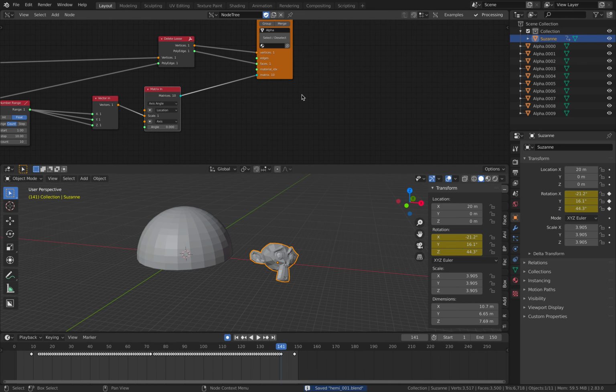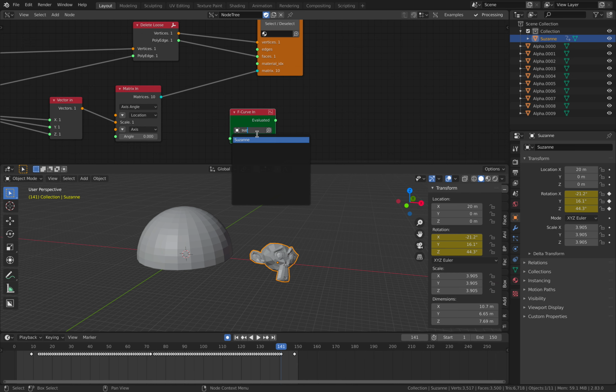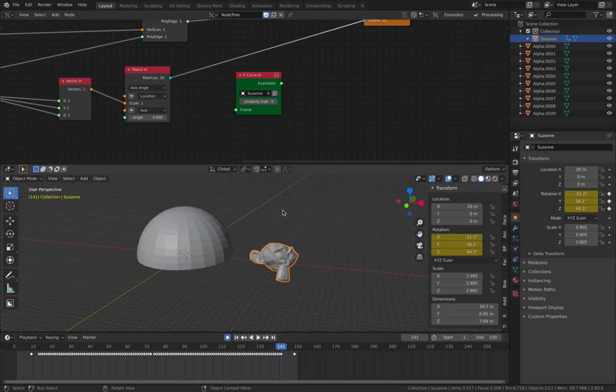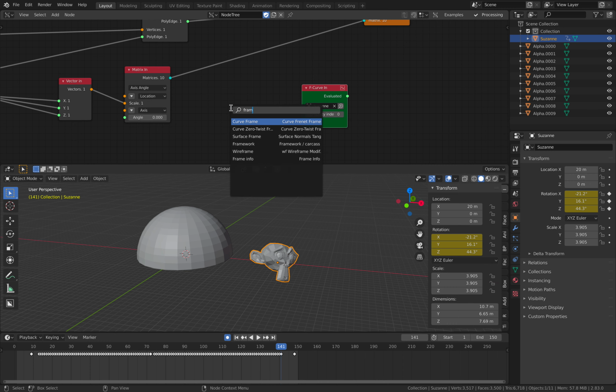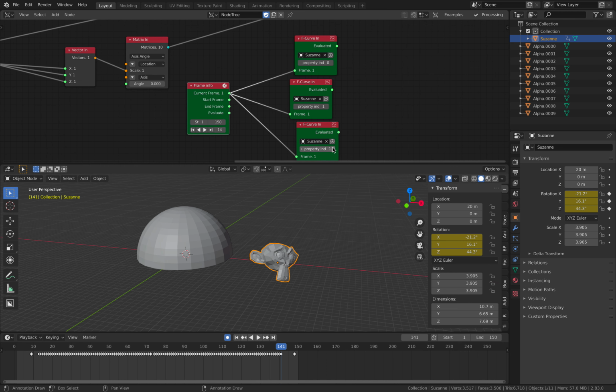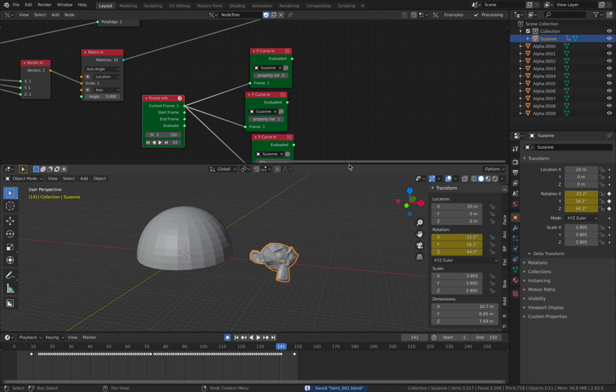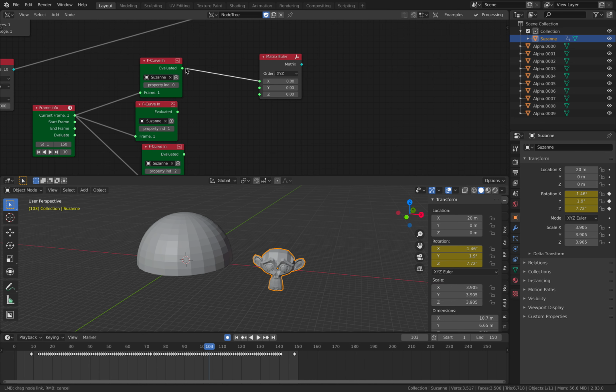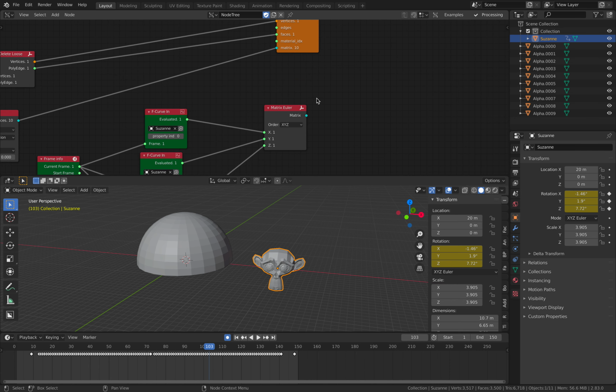We're gonna grab animation from Suzanne using F curve in, grab Suzanne, and we're gonna evaluate this using frame info. So Suzanne should have animations on the rotations. This rotation, I believe, is Euler. We need to convert it to radian, maybe. So let's use matrix Euler. If I'm not wrong, we can just do this.